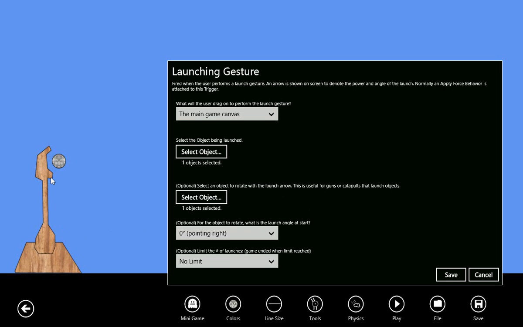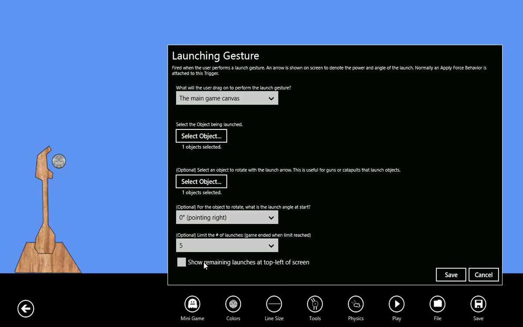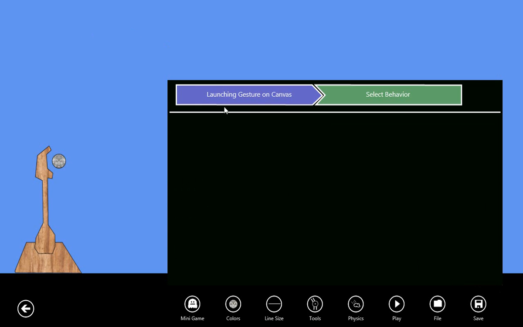And for this object to rotate, the initial launch direction at this angle that it's drawn at should be directly right. So we don't need to change this drop down. And finally, we can limit the number of launches. That's how much ammunition the user gets for the game. I'm going to set that to 5. And let's show the user how much ammo they have left by selecting this checkbox. So that'll show up at the top left of the screen there. So we save that. Now that handles our trigger.